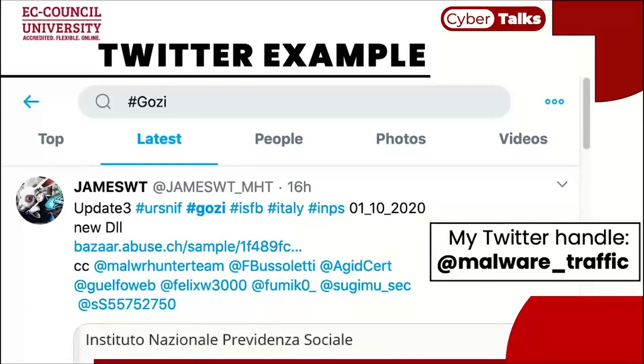Here's an example of another fairly active malware family called Gozi or Ursnif or ISFB by someone whose Twitter handle is @JamesWT_MHT. But I'll search for a particular hashtag on a malware family. I'll start by latest, and I'll start sifting through and looking for various malware samples.